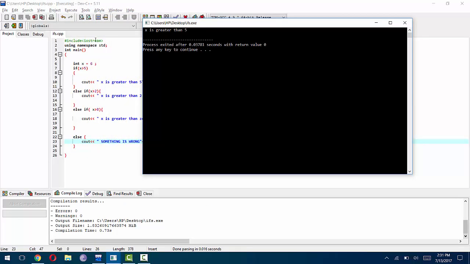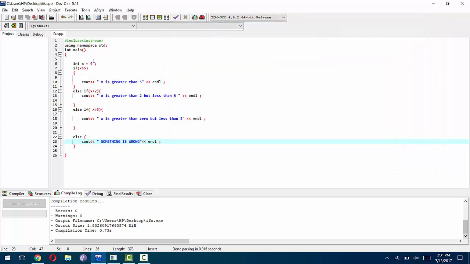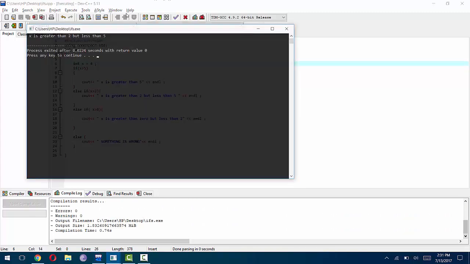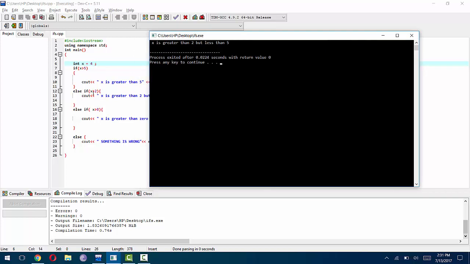So initially my value of x is 6, so my very first if condition is true, which is if x is greater than 5, cout x is greater than 5, which it does print. Let's change the value of x to something less than 5 but greater than 2, for example 4, and let's run this. So my second else if condition is true, which says x is greater than 2 but less than 5, since 4 is greater than 2 but less than 5.